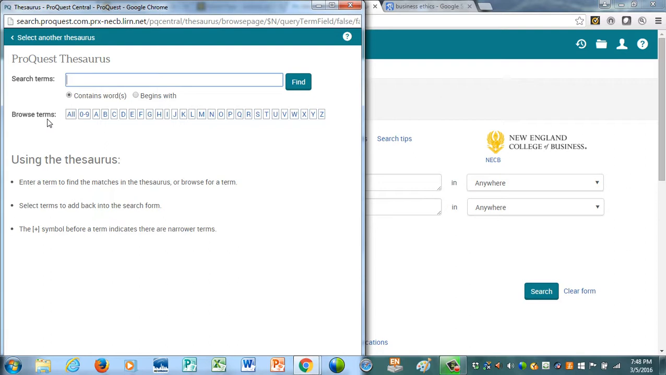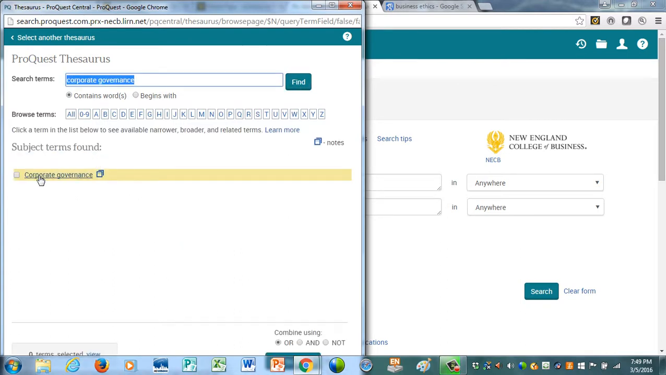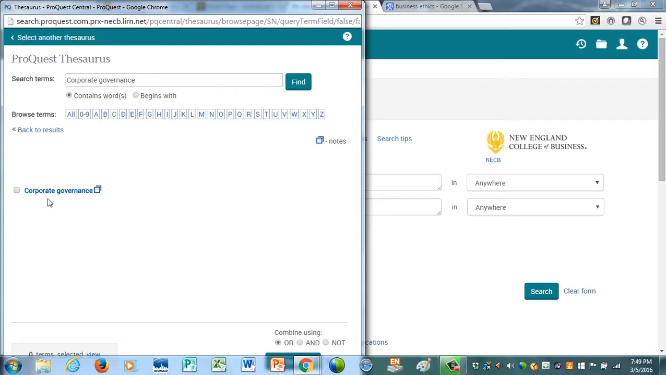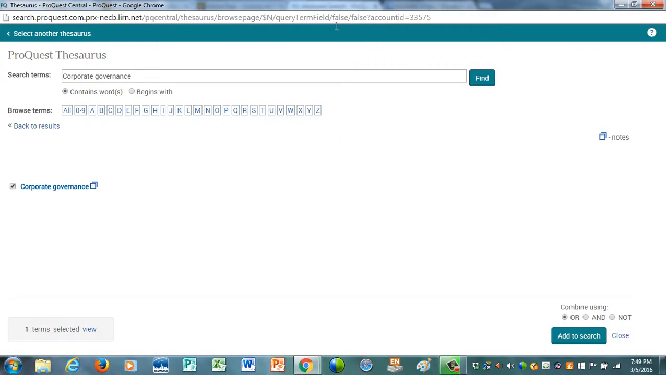And in here, you can do the same thing as we did with the Business Source Complete database. You can type in a particular term. You could say you're doing some research on, again, we tried executive compensation. Let's try, in this case, corporate governance. I'll click Find. You could change it to contain words or begins with, either way. You can experiment. Corporate governance is a subject term. So we could click on that, and if we wanted to, we could add that to our search.